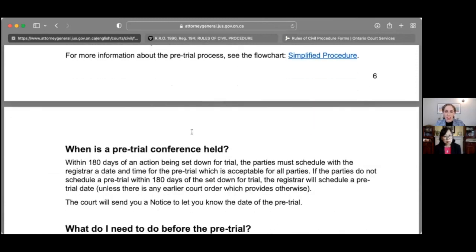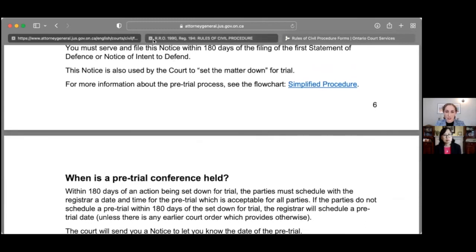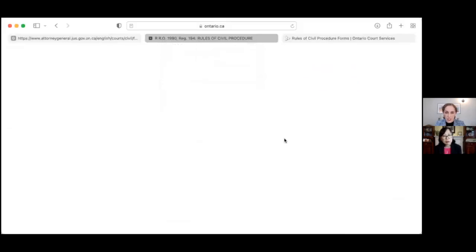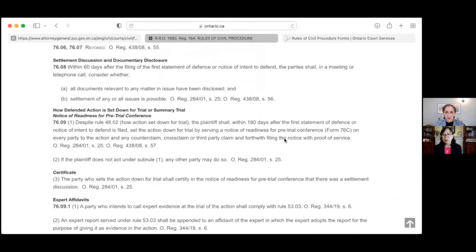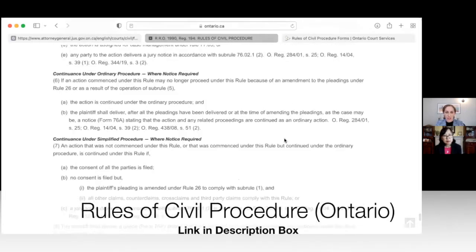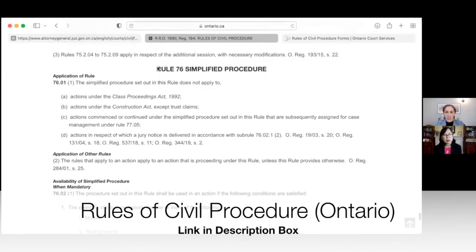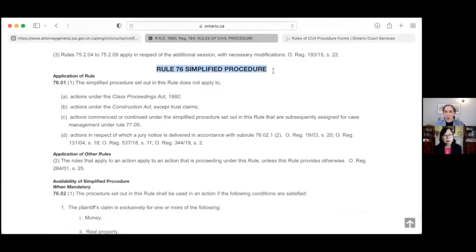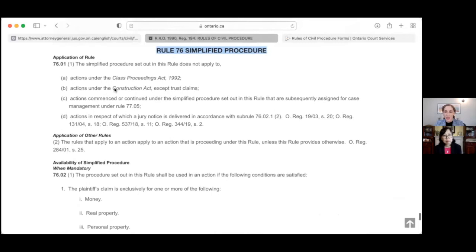And now I'm going to switch to another document, but this one is a very helpful link. Yeah, it is. It's great. Also, for our viewers, I'm going to have the link to this document in the description below. And this is just the rules of civil procedure. I have it at 76. That's where you're going to get a lot of your information on how to run a simplified procedure matter. And it will give you all your answers.